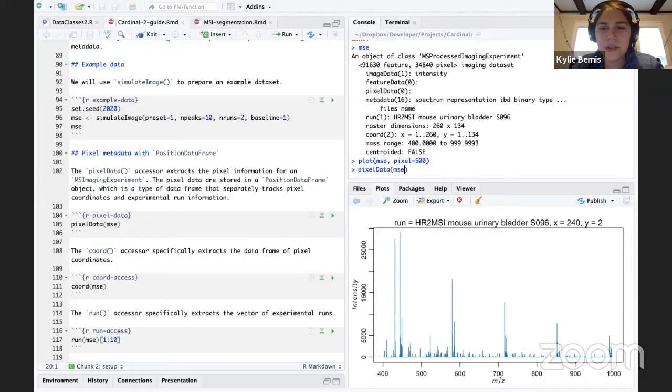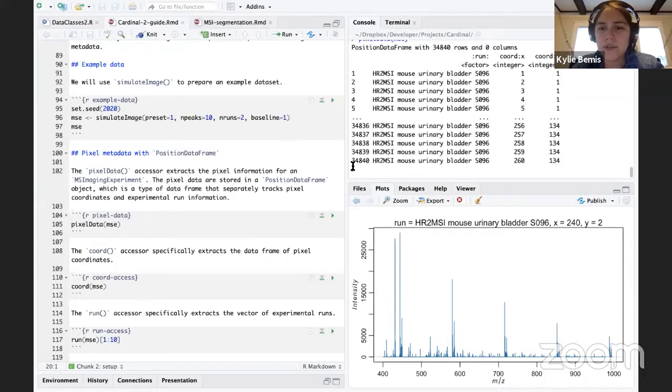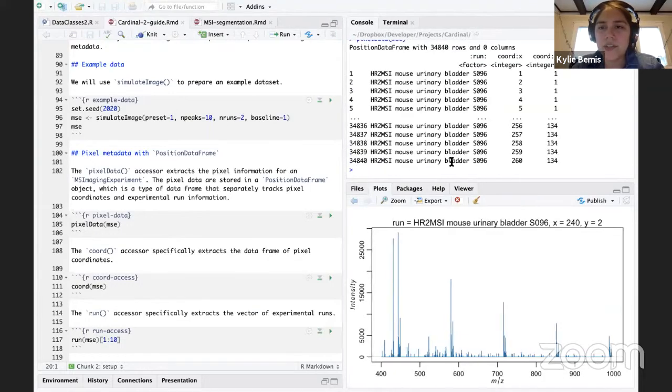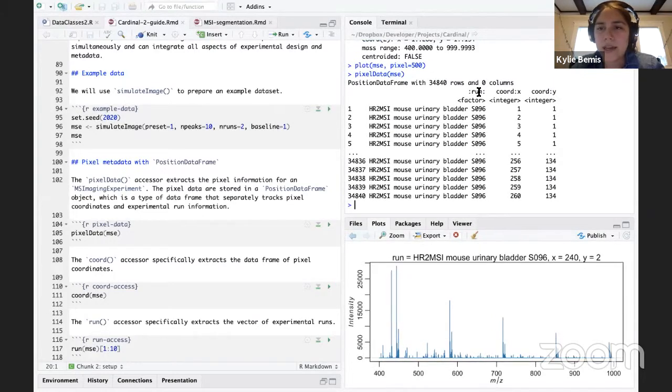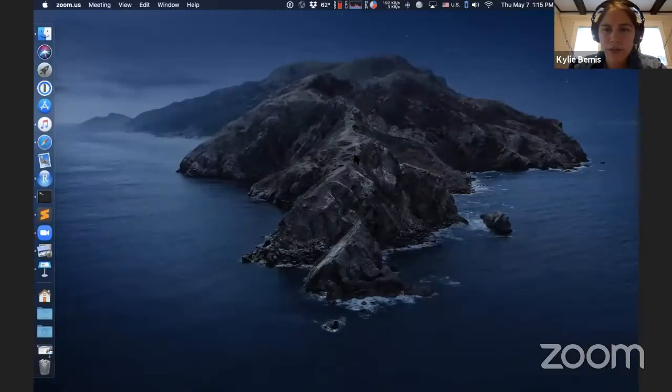If I do pixelData of the MSE, that returns to me a position data frame, which is just like a data frame, but it has additional annotations for the pixel coordinates as well as the experimental run. By default, this run assumes that each separate IMZML file is a separate experimental run, where a run is basically just a single slide.